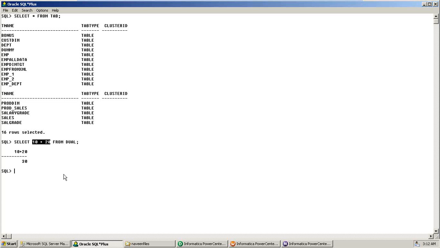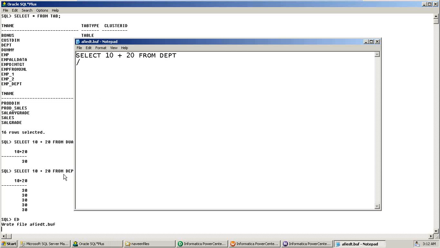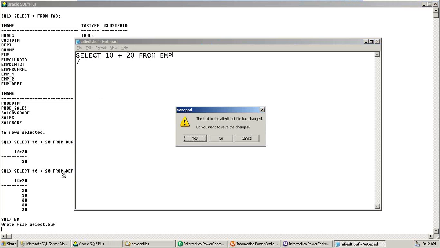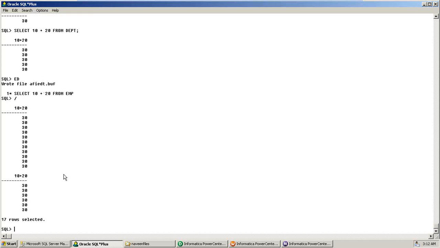Now 10 does not belong to any table. 20 does not belong to any table. 10 is simply a constant value, 20 is simply a constant value, right? So if you use a query like select 10 plus 20 from DEPT, in the DEPT table, however many records are there, that many times your result will be repeated. If you use 10 plus 20 from EMP, in the EMP table, however many records are there, that many times this result will be repeated.